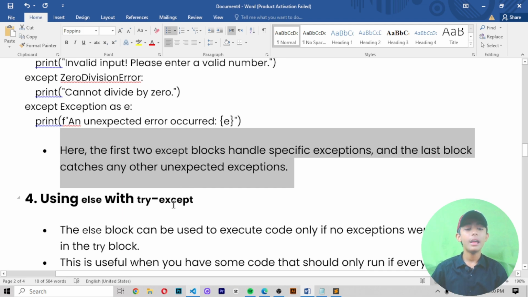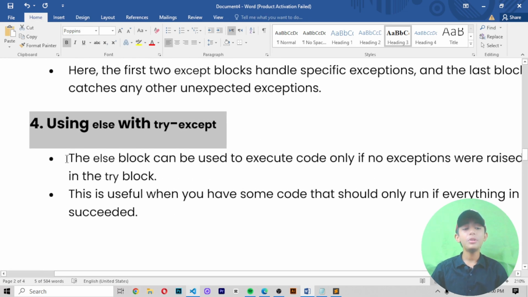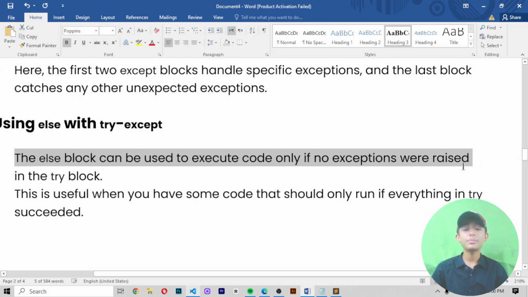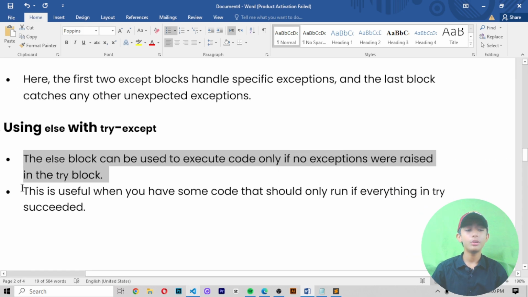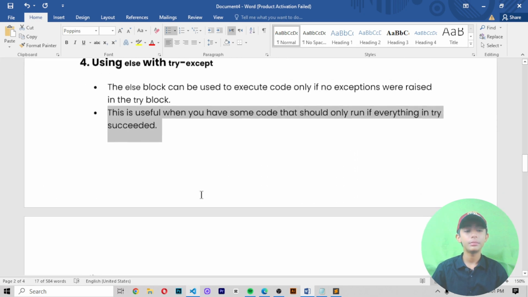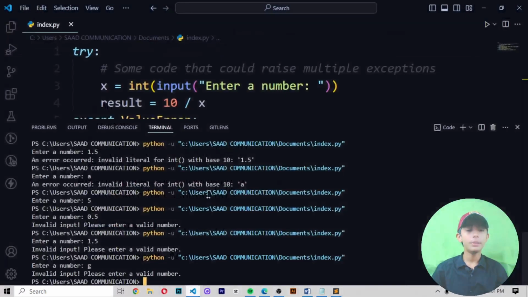Number 4 is using else with try except. The else block can be used to execute code if and only if no exceptions were raised in the try block. This is useful when you have some code that should only run if everything in try succeeds. Like this example here, you can see it, copy it and paste it.